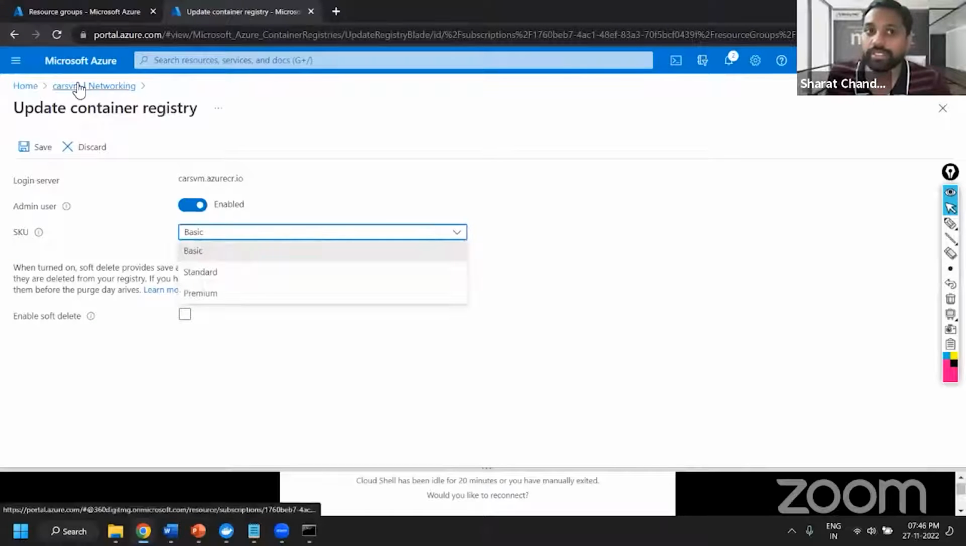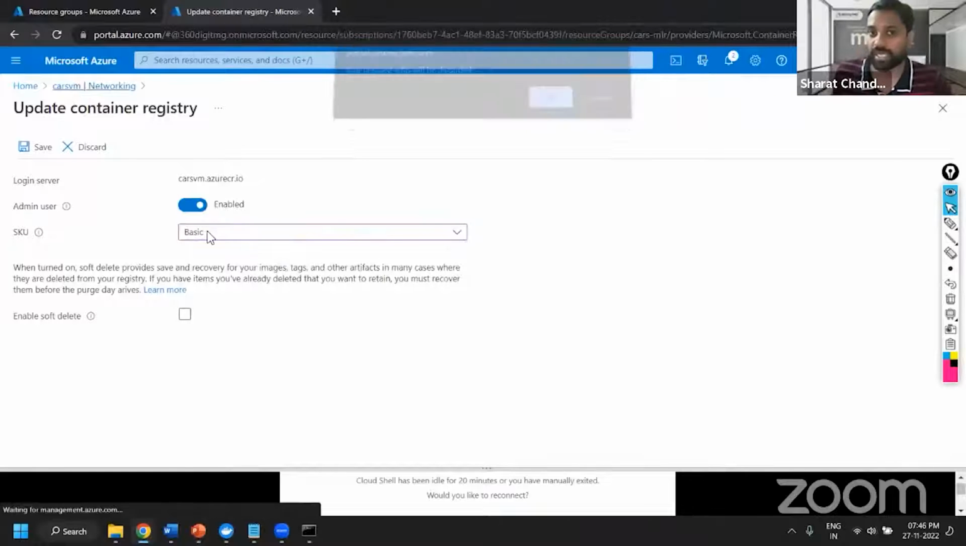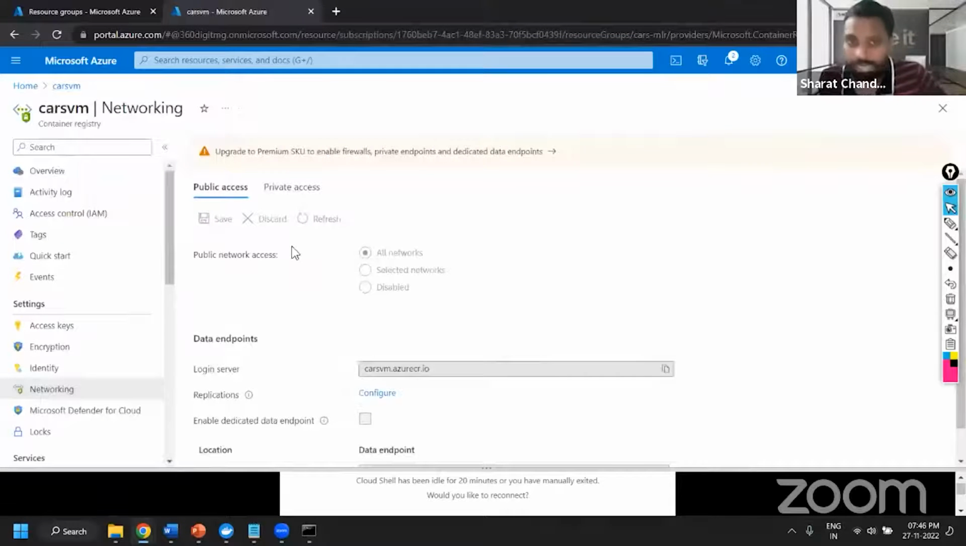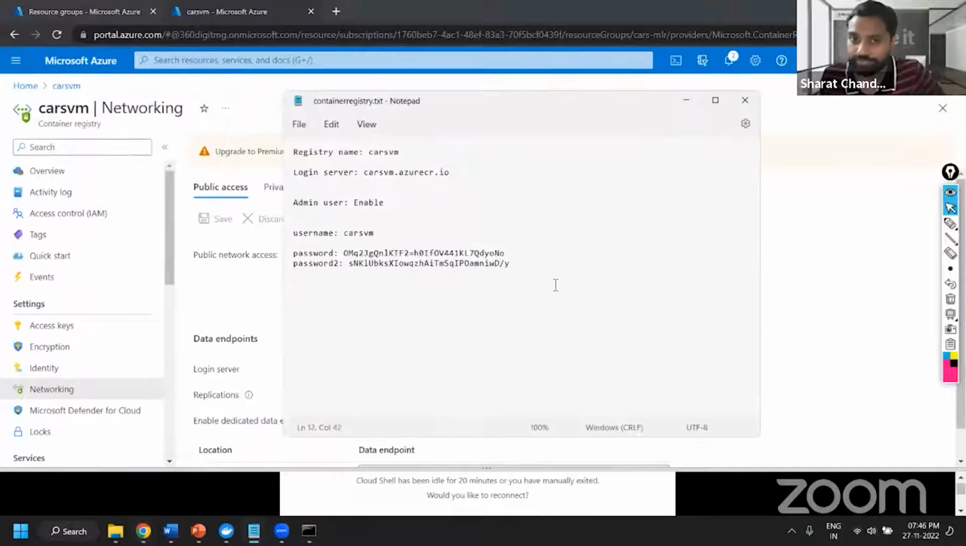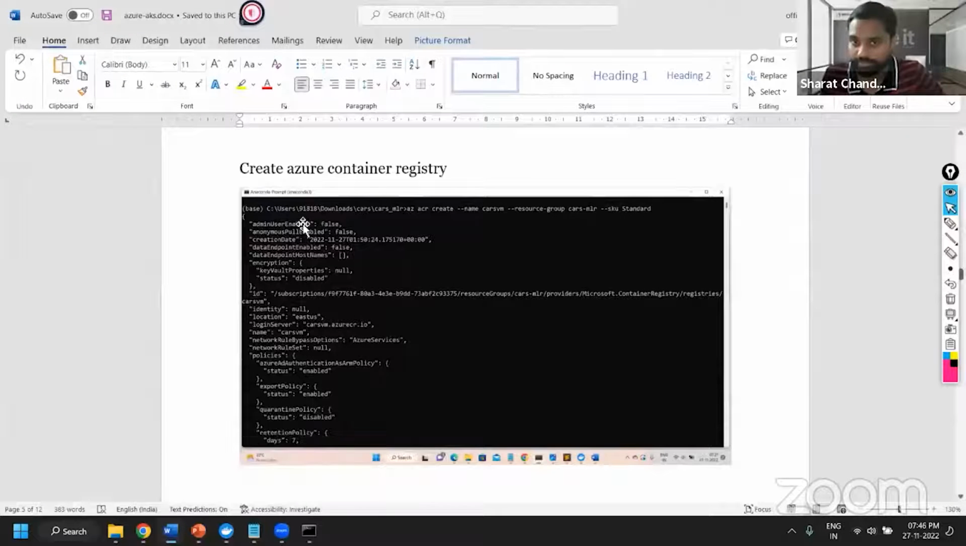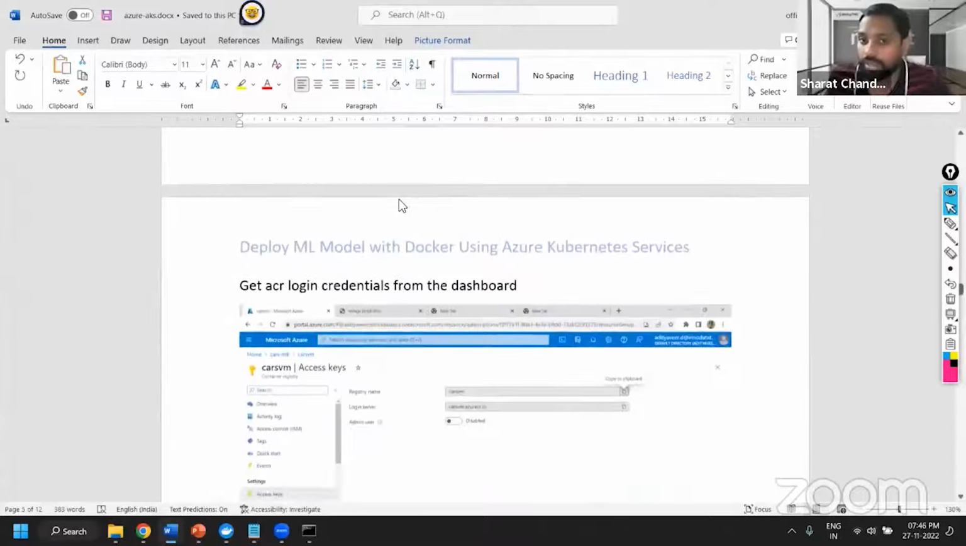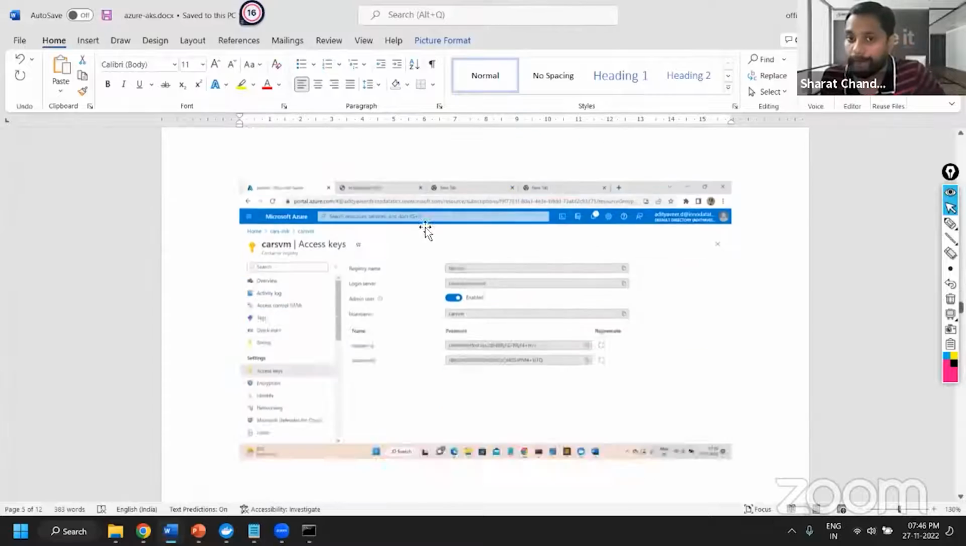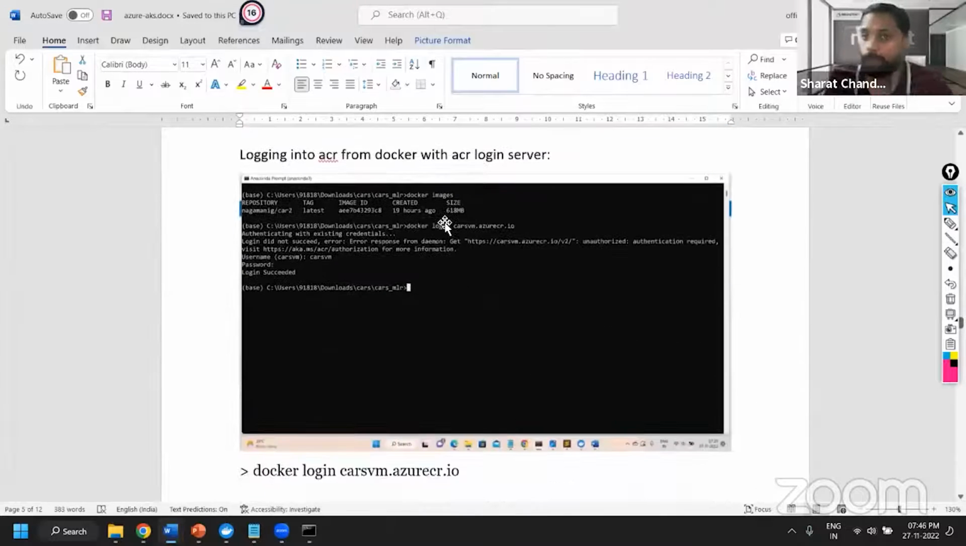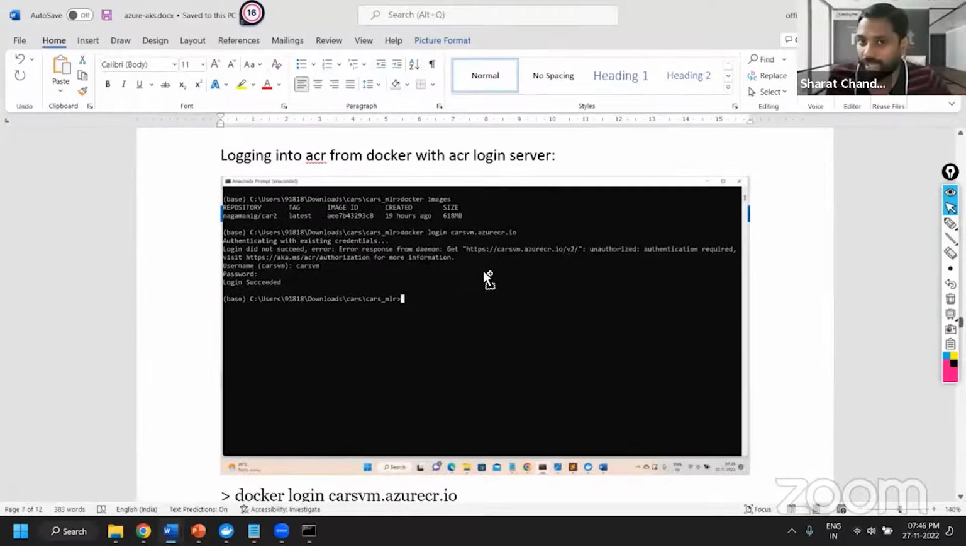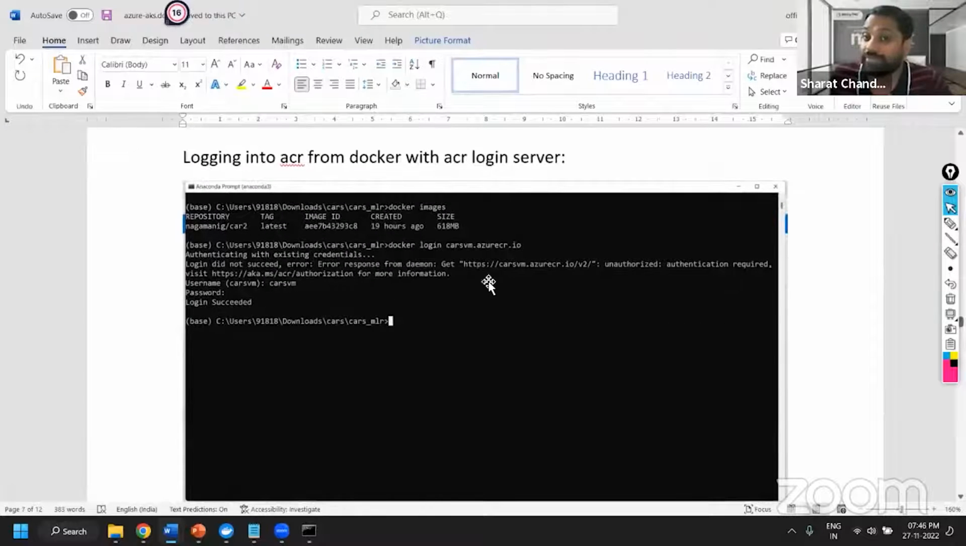Okay, so I'm not saving it. I'll just discard it and come back. All right, next. The next step that we will have to do is with respect to registering the Docker image that we have with this Azure container registry.